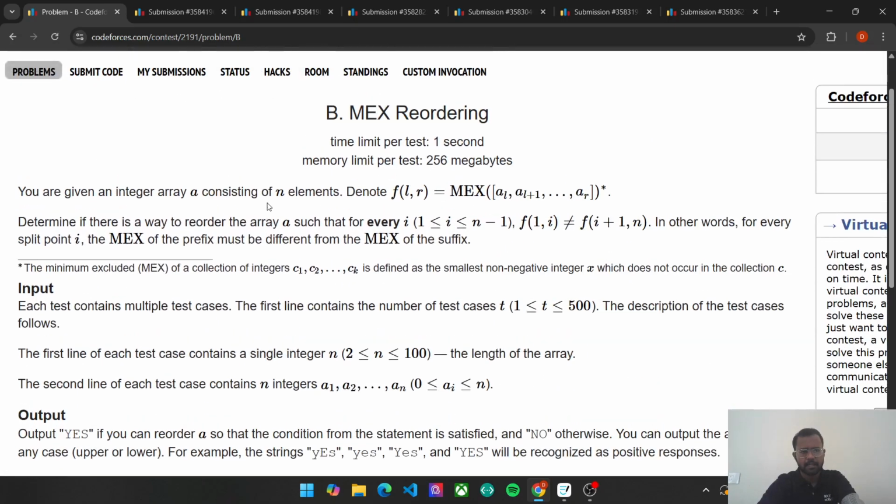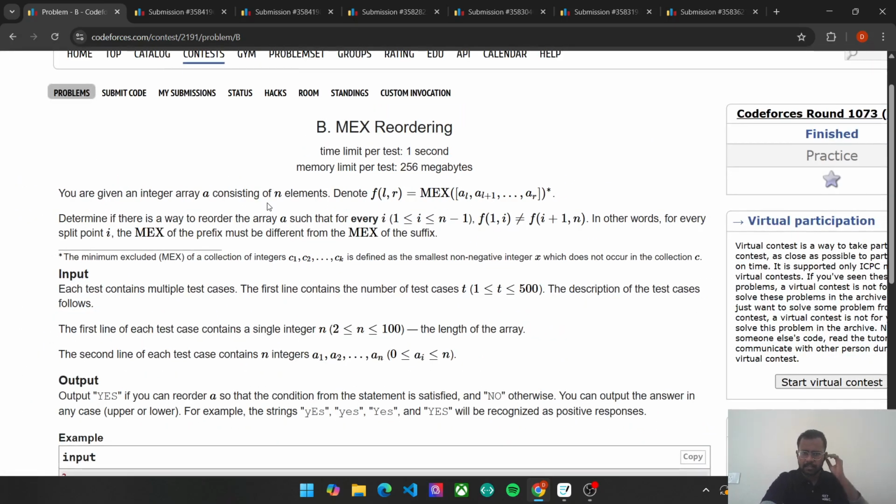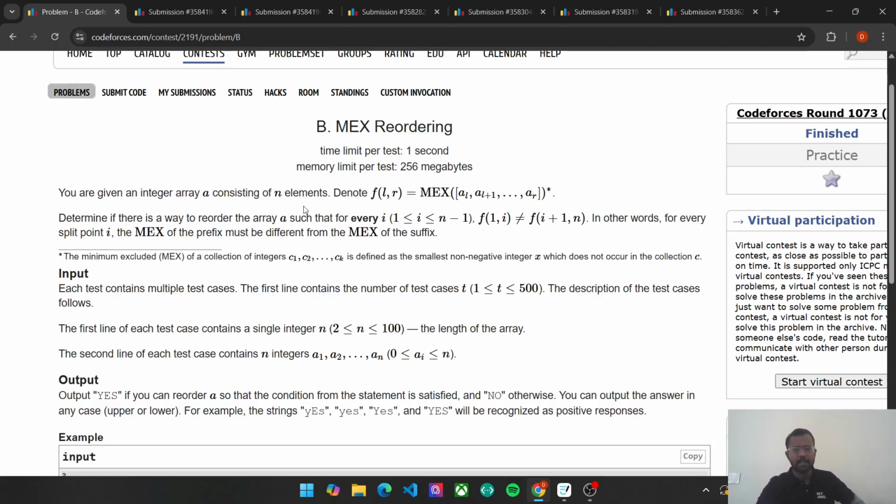So we are given an integer array a consisting of n elements. Denote f(l, r) as the MEX of the subarray from l to r. We have to determine if there exists a reorder of the array, that is a permutation of the array a, such that for every i from 1 to n minus 1, the MEX of the prefix till the ith index doesn't equal the MEX of the suffix from i plus 1 to n.